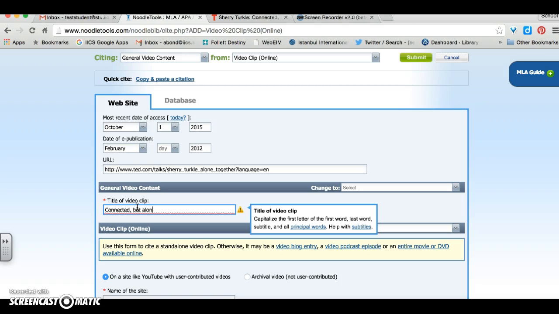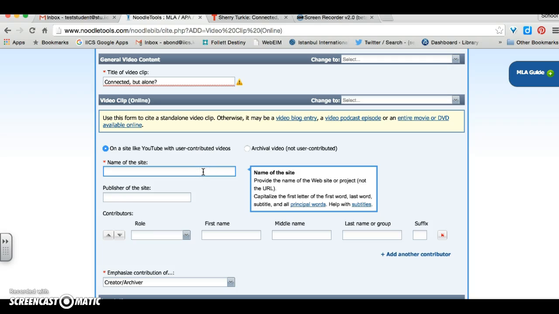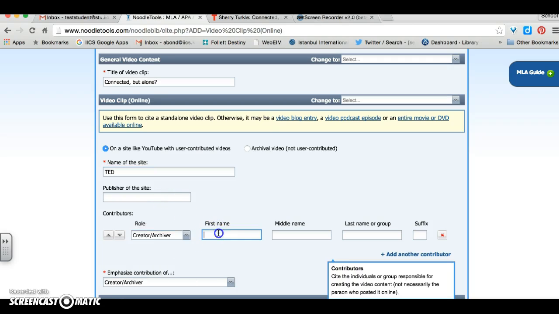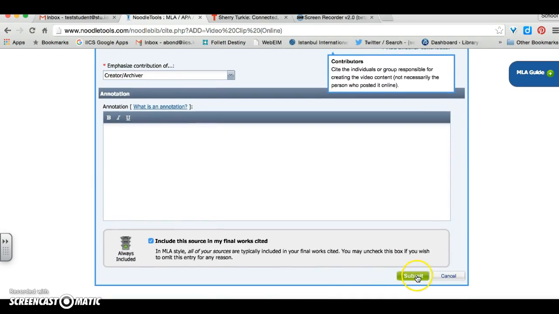And as you can see, there's a pop-up box here talking about capitalization. When you're filling in all of the boxes on Noodletools, it will have these pop-ups that will help guide you to create the very best citation that you can. So it's a good idea to have a look at those and follow them. The name of the website is TED, and I'm not sure of the publisher, so I'm just going to leave that blank. I'm going to put down that Sherry Turkle is the creator because it's her TED Talk. And then I'm going to submit.